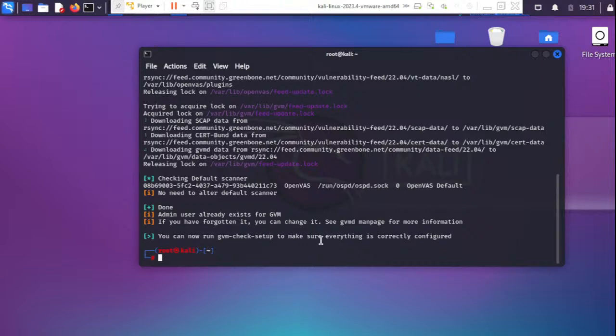Now the next step we have to go for is to check the setup. Till this point we have not done the installation over here. The two commands we have gone through, the GVM installation and the setup, are just to make sure your environment is properly suitable for the download. Now you have to check the setup.